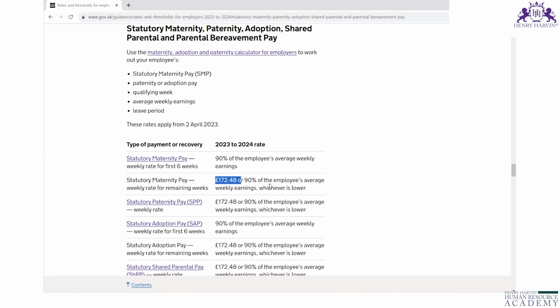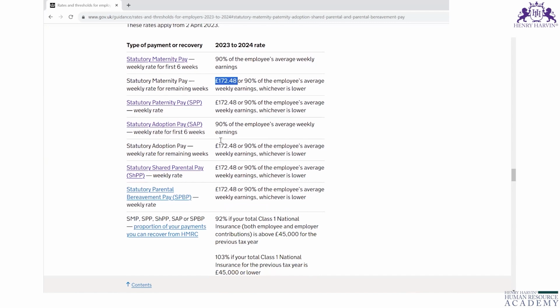This is always weekly rate. Statutory payments are always weekly. 172.48 per week or 90% of the average weekly earning. If it is less than this, then we'll pay 90% of the average weekly earning. Otherwise, we'll pay 172.48. So as I said, if a company thinks this weekly payment is less for my employee, and wants to pay more, say 300 pounds, they can.